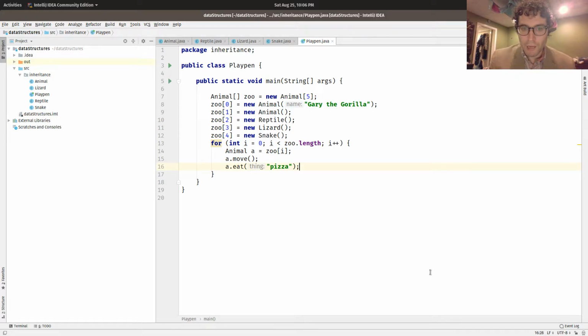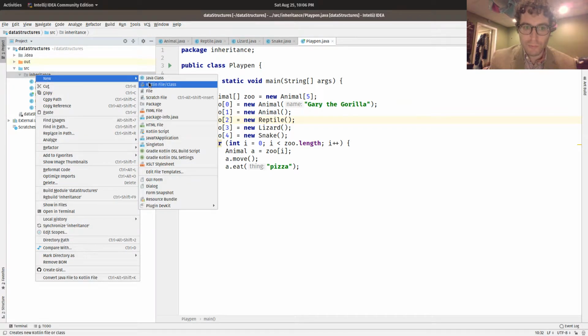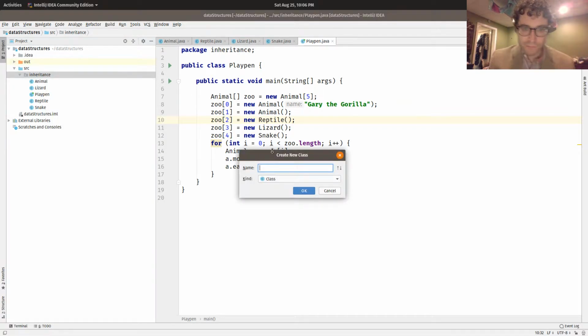So, what I mentioned we were going to do is go over the for each loop. I'll first create a new file to introduce the concept, and then we're going to come back and replace this loop with the for each loop. Okay.